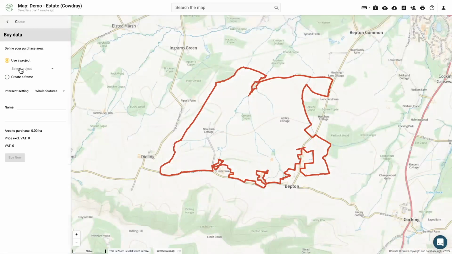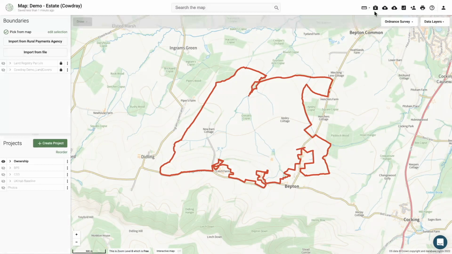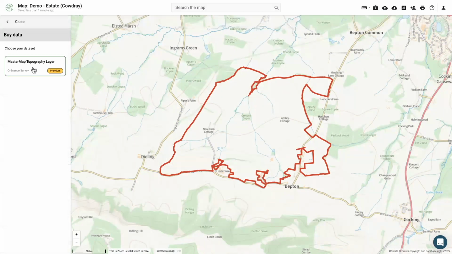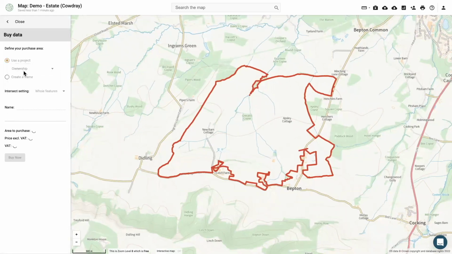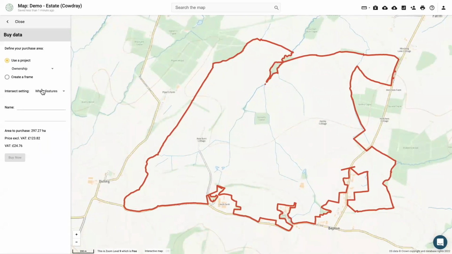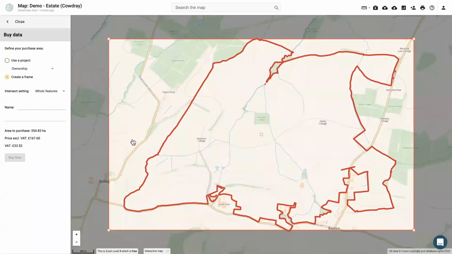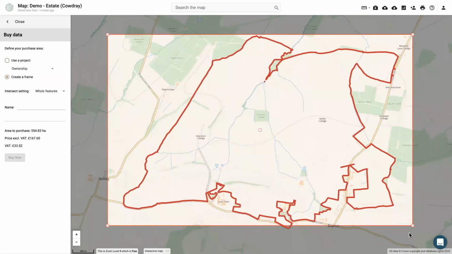However, if you wanted to buy new MasterMap or renew your license, you can click the buy data, choose the, oh, sorry, let me just go back a step, click buy data, choose MasterMap topography layer. And then you can either use an existing project. So for example, we've already got this nice ownership boundary, so I want to buy the data within my ownership, or you can actually purchase a bounding box of data. So you can purchase all the data within a certain area.